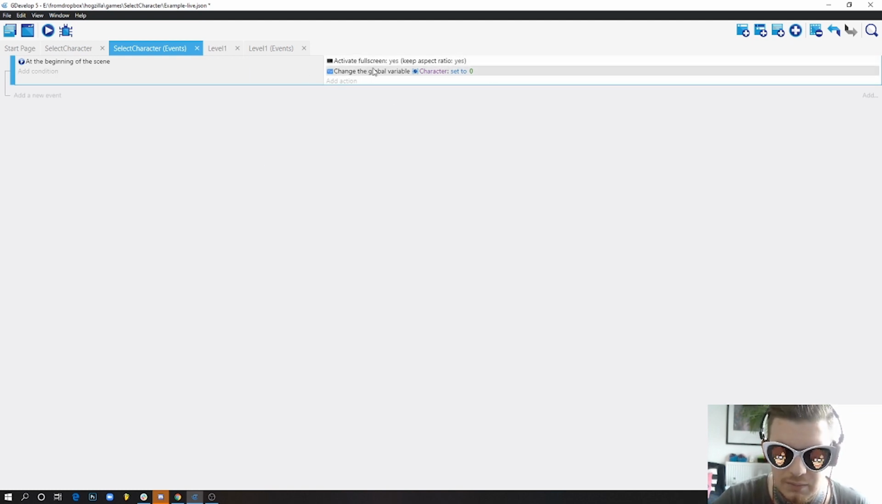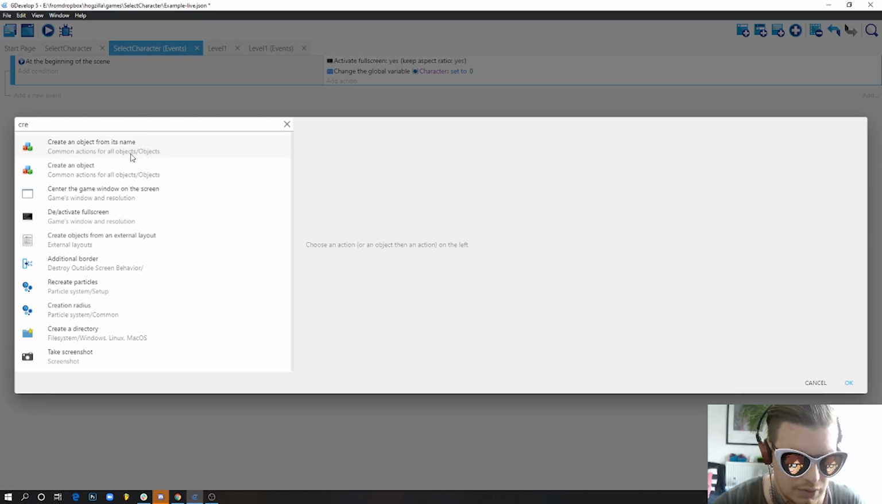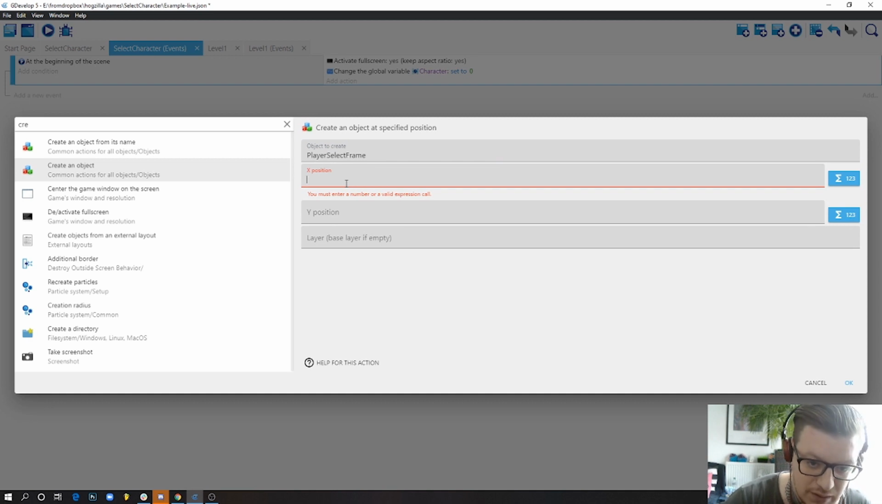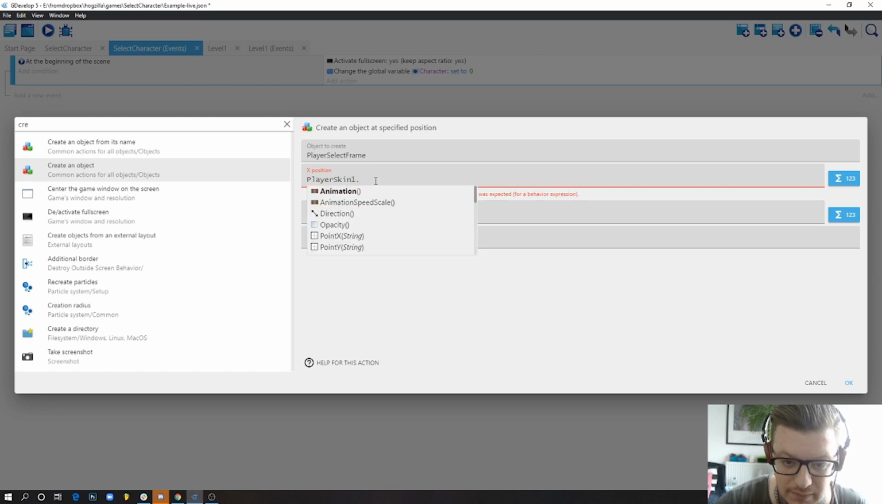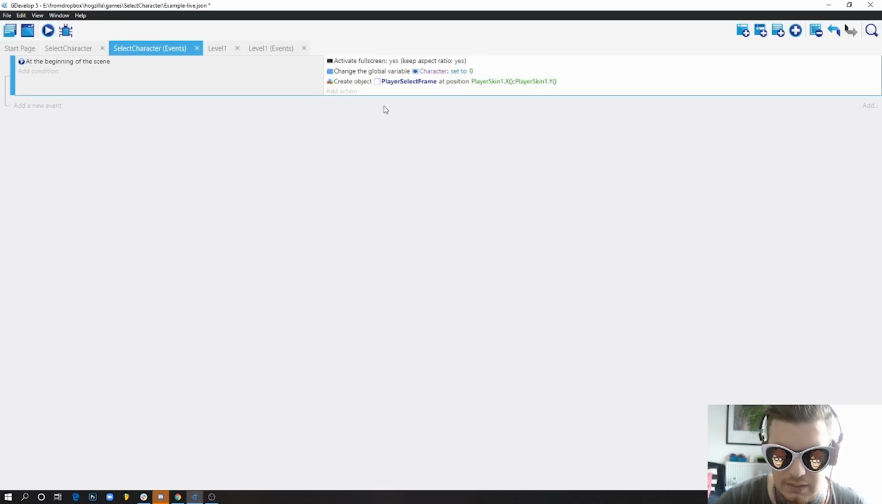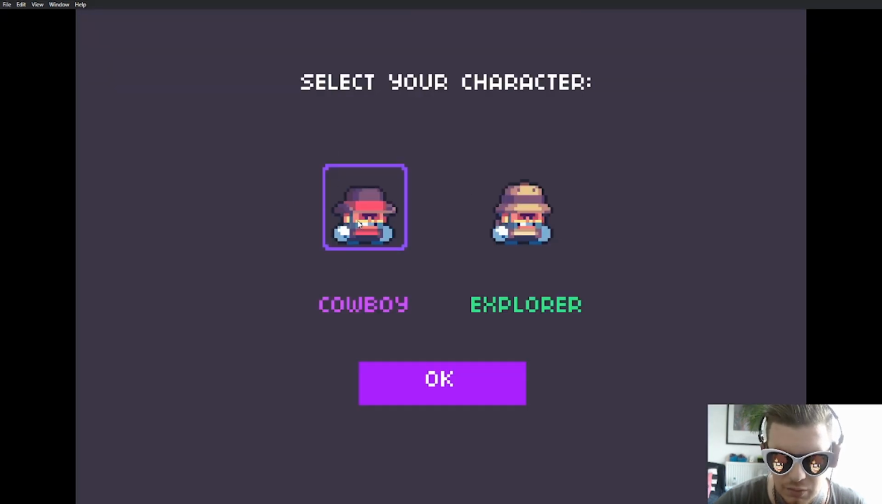So at the beginning of the scene, we know this is the character that will be selected, and I want to create also now immediately that selection square around the character. So I'll create an object, this player select frame, and at which position around our cowboy character. So player skin 1, X position, and I copy paste here, player skin 1, Y position. Okay, so now if I press OK and I run, okay, we created this square around our character.